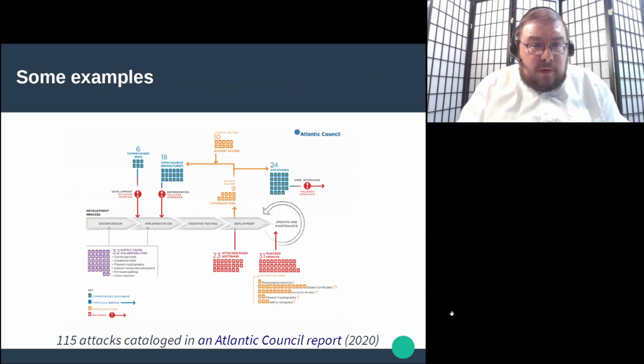Now, some examples. This is just a picture from the Atlantic Council report in 2020. They tried to go out and catalog how often this happened. There are 115 attacks that they have in the catalog. You could follow the link to the paper. Various different stages, as you can see here. 32 are in the beginning where the software components originated.